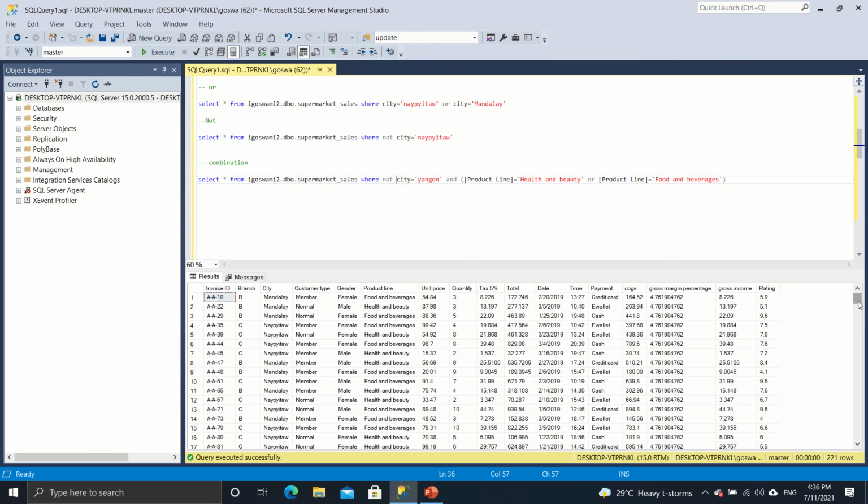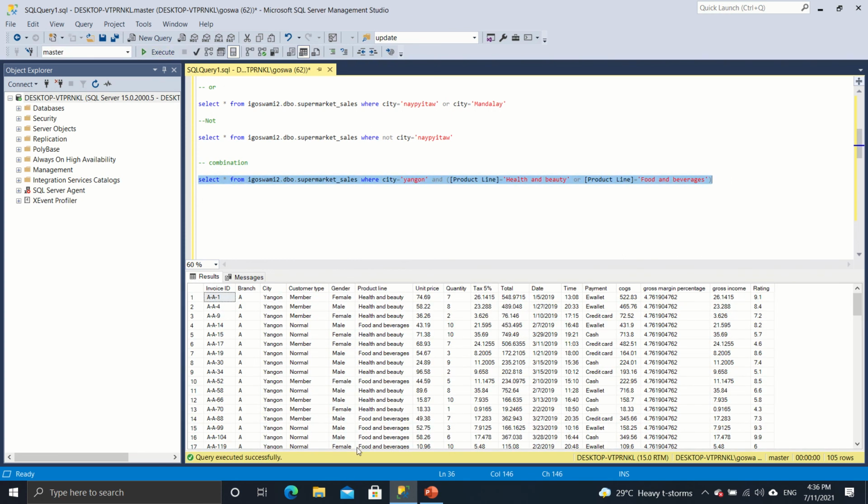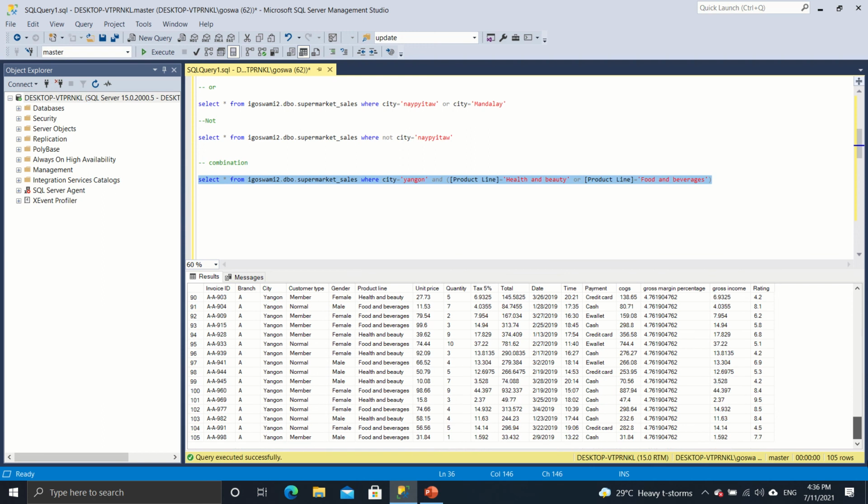This is also okay. But because we wanted to take out the data for the city of Yangon, I'll just remove that not statement. So now we are just taking the data from the table where city is Yangon and the product line is these two. I'll just re-execute the statement, and yes. Now we have the data for the city of Yangon, wherever the product line is health and beauty and food and beverages. There is nothing else over here.